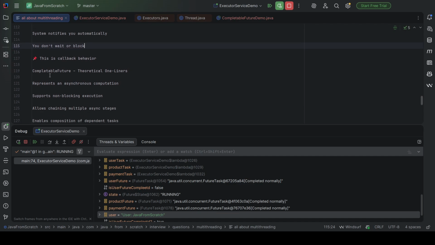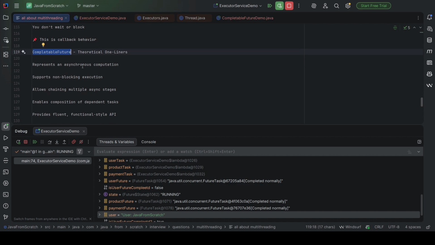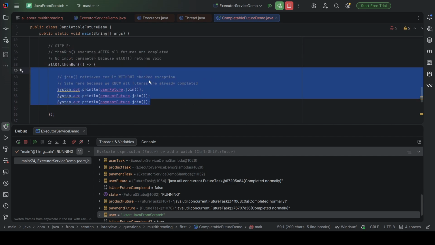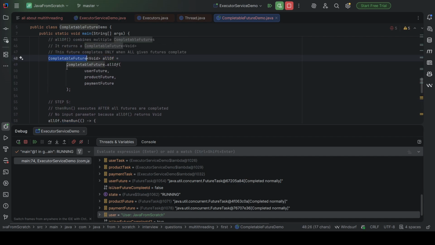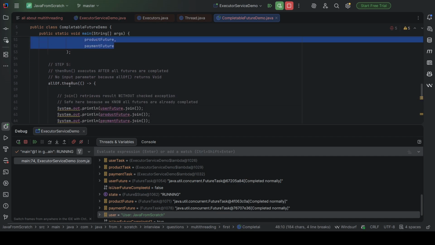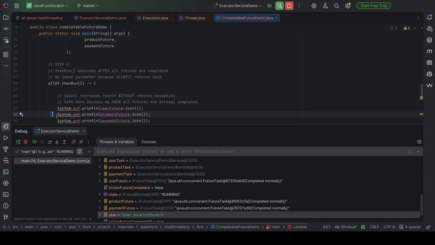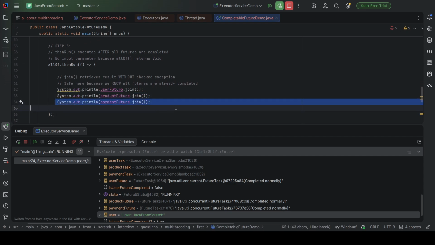Completable future represents asynchronous computation and supports non-blocking execution. You can execute your tasks independently. Here, if you see, allOf dot thenRun. How did you get the allOf object? CompletableFuture dot allOf. Here you have given all your tasks, and you are saying, if and only if all our tasks are completed, then only run user future dot join, product future dot join, and payment future dot join. All are completed, then only use this.